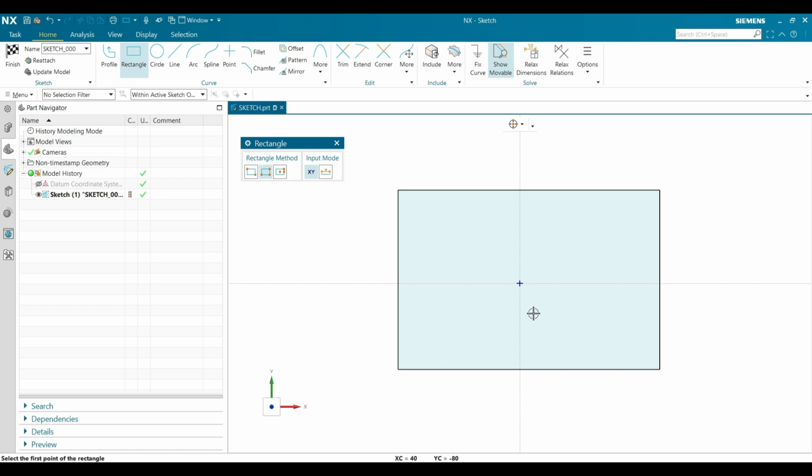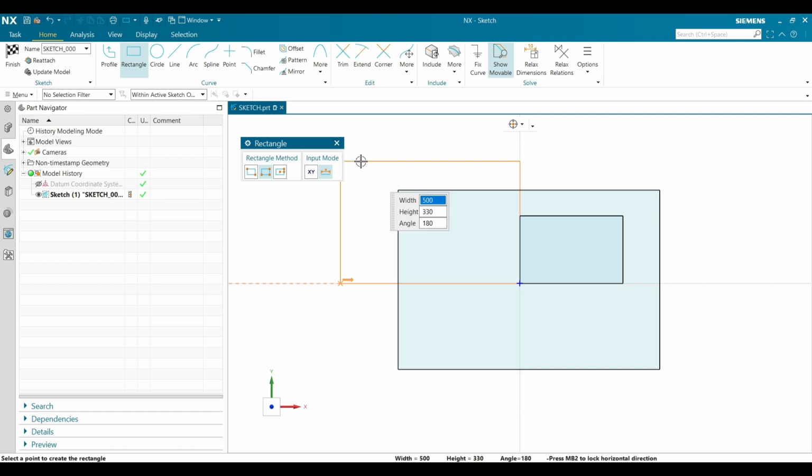Let's move forward towards second method, that is by 3 points. Under this method, the first point will be your originating point. Second point will decide the width of the rectangle, whereas third point will decide the height of the rectangle. Last method is from center. Under this command, the first point will be the center of the rectangle, whereas second and third point will decide width and height of the rectangle from center.